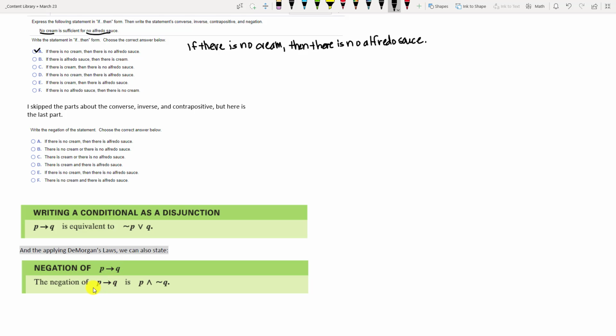But to negate "if P then Q," we're going to write "P and not Q." So let's write out our P and Q again. So now we have P and Q written out, and we want to do P and not Q. So P is "there is no cream." All right, so we see there's a couple here that say there is no cream. And now how do we negate "there is no Alfredo sauce"? To negate that is to say there is Alfredo sauce. So if we look, option F is the correct one: there is no cream and there is Alfredo sauce.